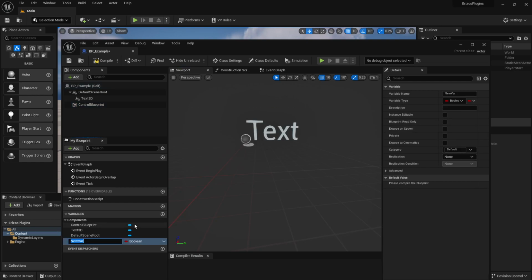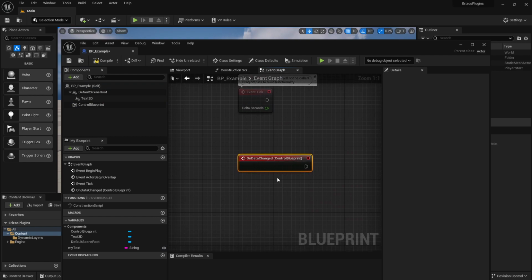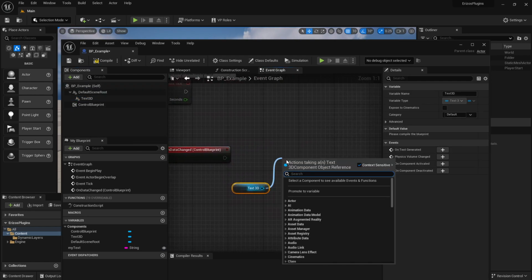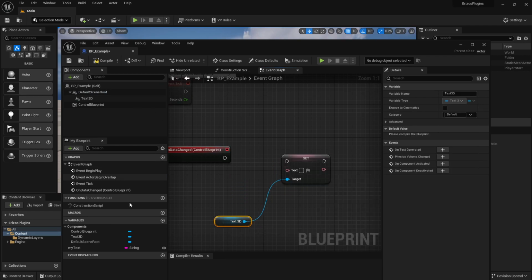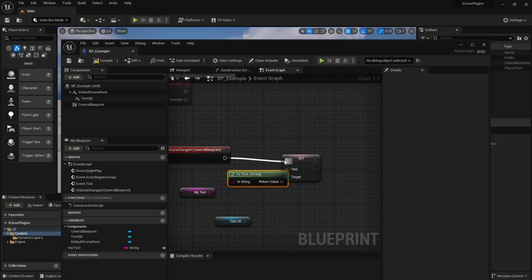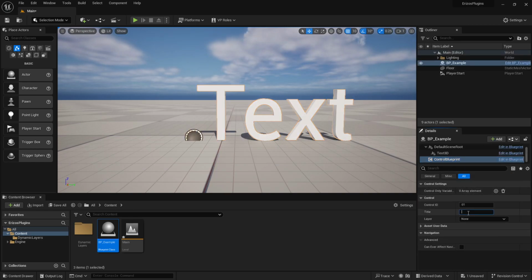We'd expose a variable for my text, or whatever you wanted to call it, give it a value, set it to public. Then we'd go into the event graph and add the onDataChange event. We'd grab our text and say we want to set the text on this 3D text. We'll grab our text variable, connect that up, connect this to the event, compile, save, close this, throw this into our level, and give the control blueprint an ID and a title.